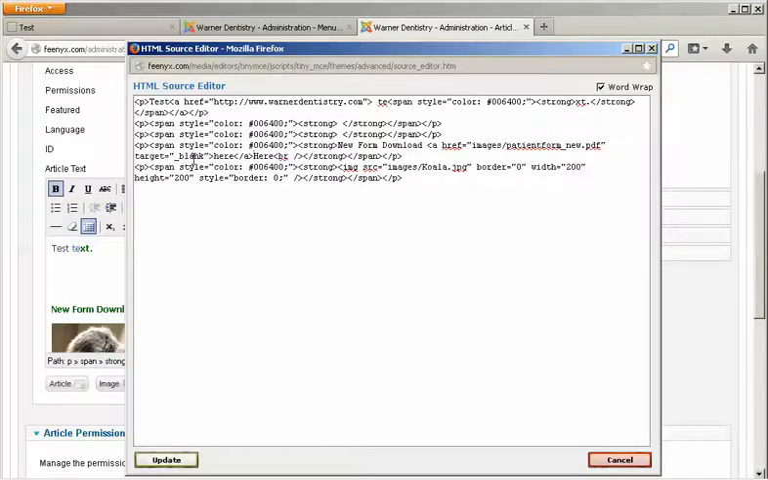The target is blank, so that means that when we click on this link, it's going to open up a new window that will display the page, so it won't take people away from the website. It's going to happen when we click on the word here, and then this /a means that that's going to stop the link. So the link starts with this A and ends with this A.